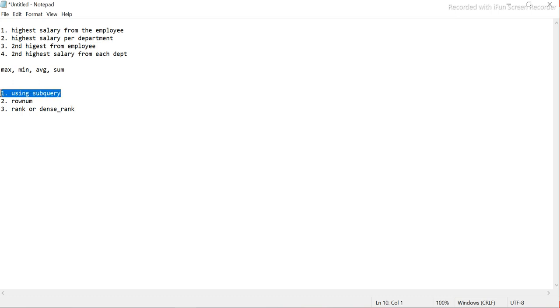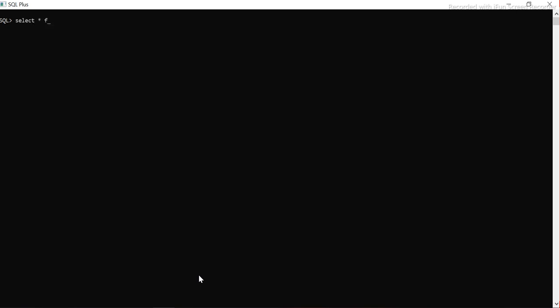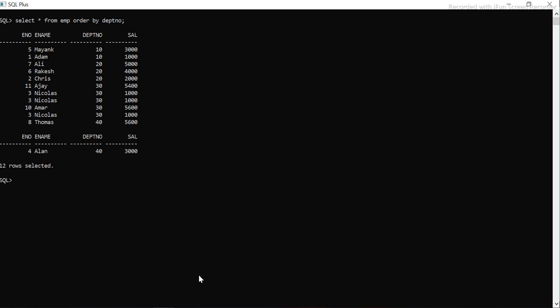So first we have looked at the subquery. Let's try to figure out the second way, the rownum way. Let's try to do it now. Select star from EMP order by department number. Okay, that's fine. What I want is basically to use this rownum, right? So let me try to display. Let's say I say sal. I want to just say select sal.